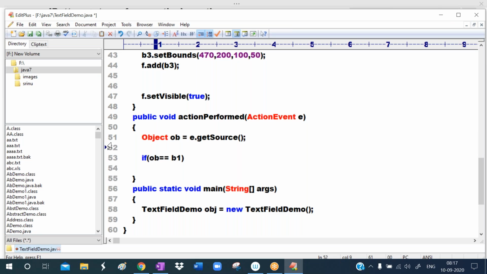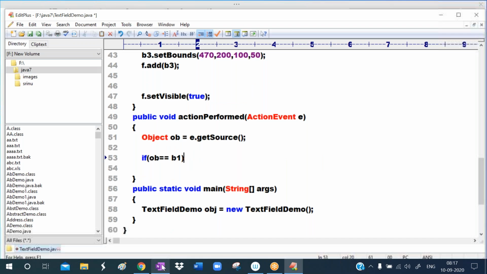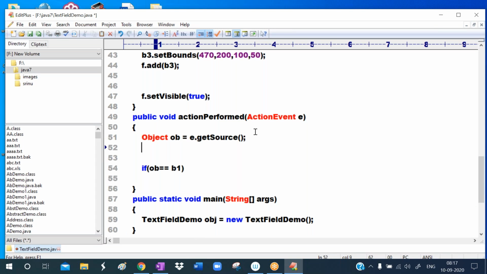Listen carefully here. In text box 1 we are entering data, and I want to capture this data. In text box 2 we are entering data, and that data I also want to capture. To capture the text field data, we call the getText method: t1.getText. The data which you enter in the text box will be captured. Here we want to add two numbers. getText returns a string value, and that string value I'm converting into an integer by calling the parseInt method.